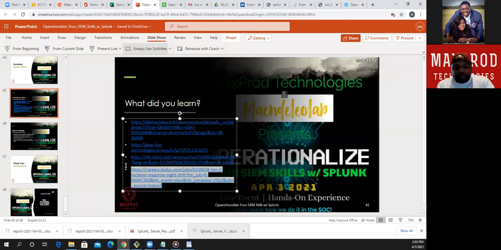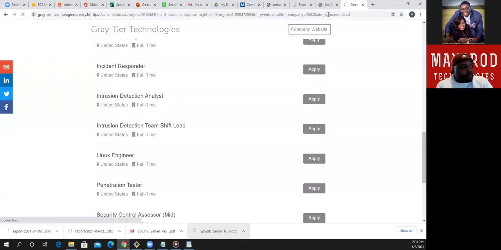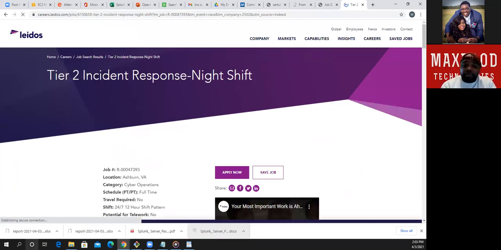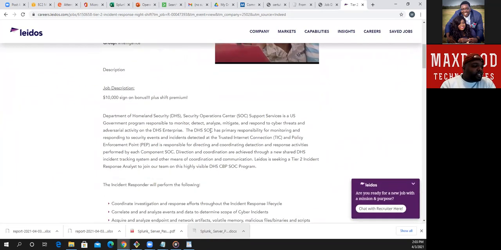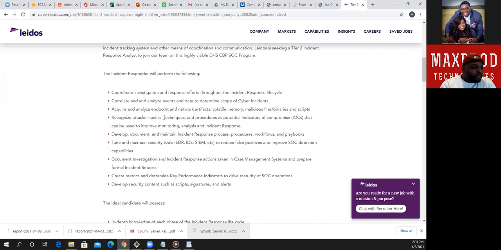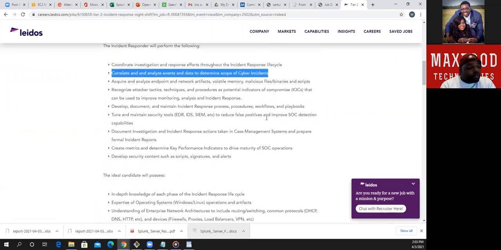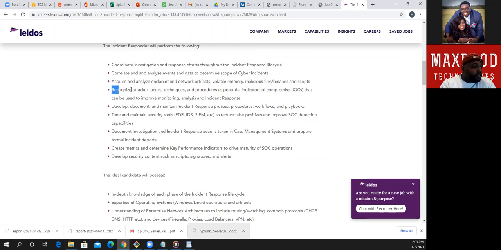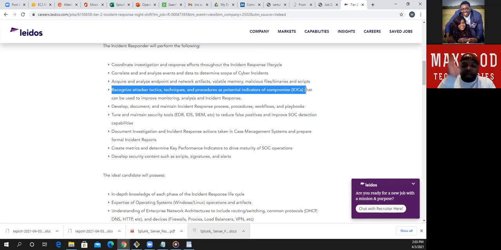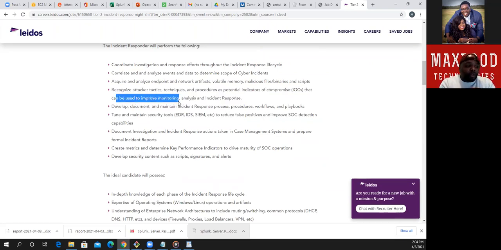This is one of my favorites right here. I have a special heart for this place because I came from this place. They need a tier 2 incident response night shift person in Ashburn, and this is at CBP SOC. They need somebody who can correlate and analyze events and data for cyber incidents. Acquire. So this is more forensics, so don't worry about that. Recognize attack techniques, procedures, indicators of compromise. That's your IP addresses, file names, your file hashes, your URLs. That can improve monitoring. Then we set up some dashboards.